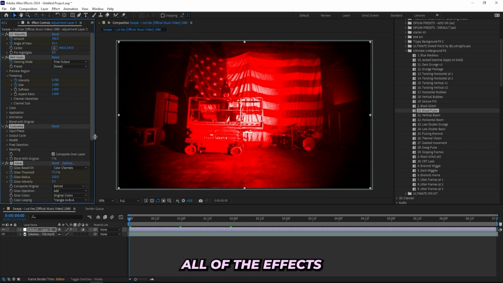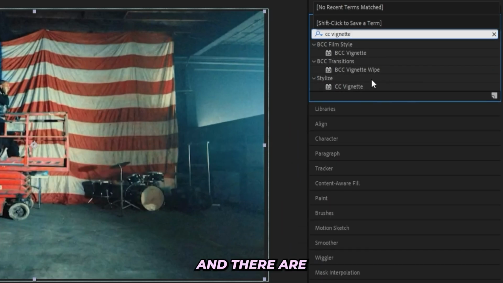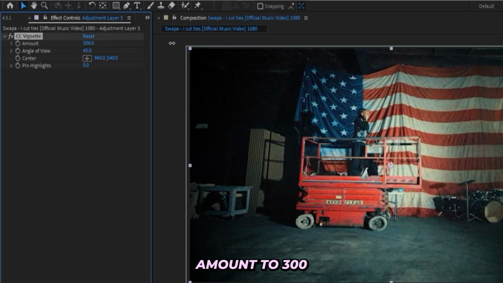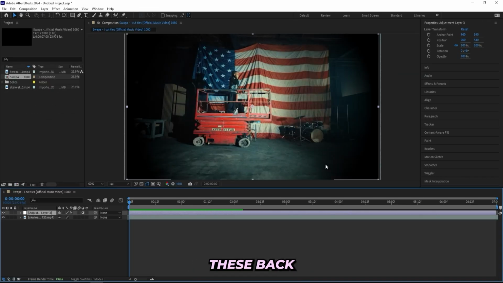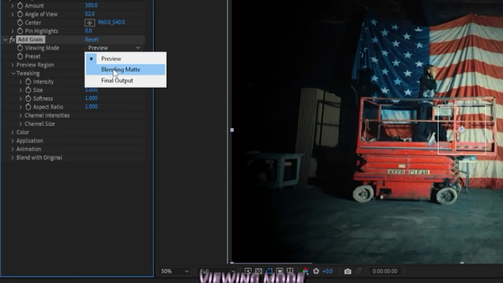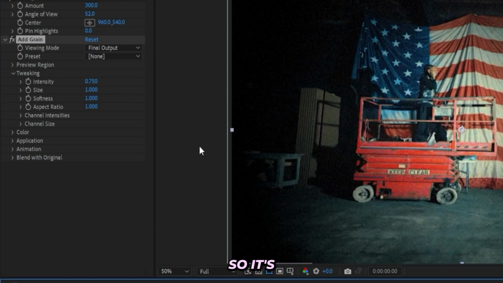So I'll be removing all of the effects, and we can start off by adding on a CC vignette effect. There are some plugin vignettes, but I'll be going with just the stock effects in this tutorial. I'll turn up the amount to 300, and then we can turn up the angle of view to 52. As you can see, we're getting these black corners, and then I'll be adding on a grain effect. Just search up add grain, and then we'll change the viewing mode of this effect to final output. Now we got this grain in place, and we can turn down the intensity to like 0.75, just a little bit so it's more subtle.